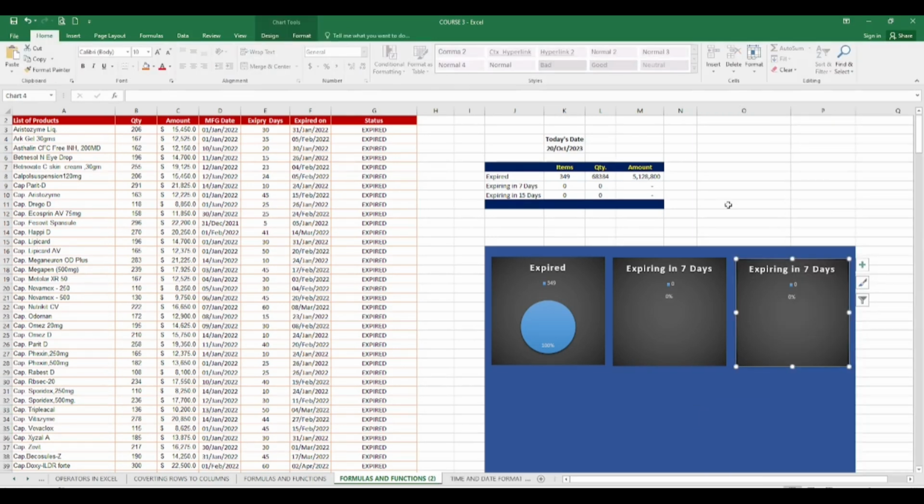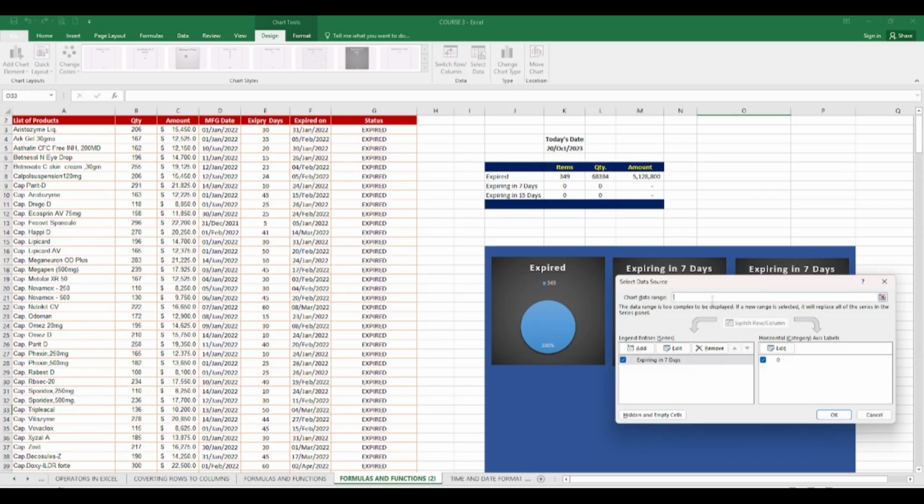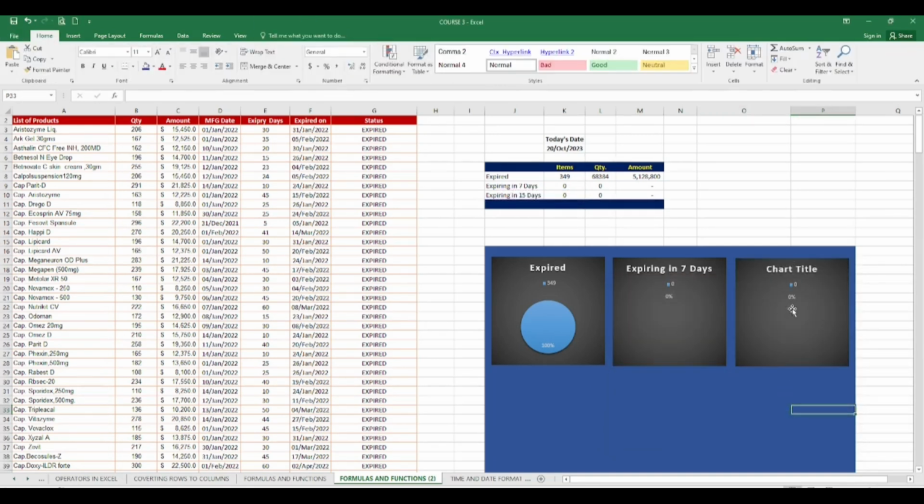Now change this data, so we want to change this particular data to what we want. Okay, so you come back to design, select data, you want your range, and then you pick this to this, okay, and then you say okay. So you could see that now.